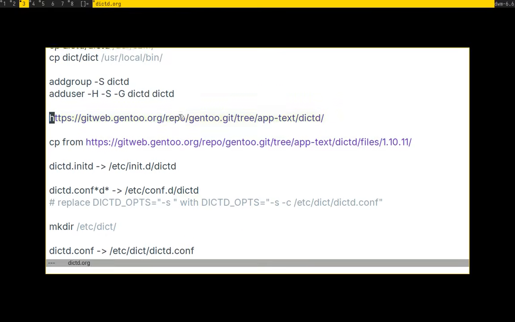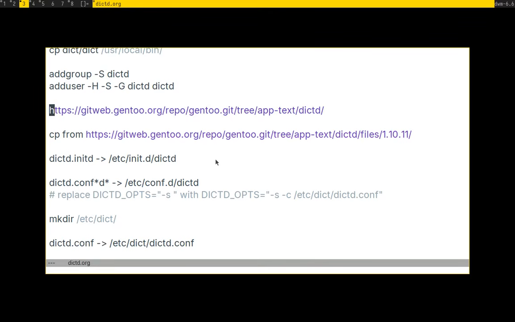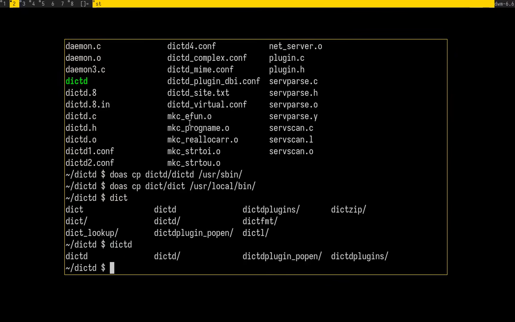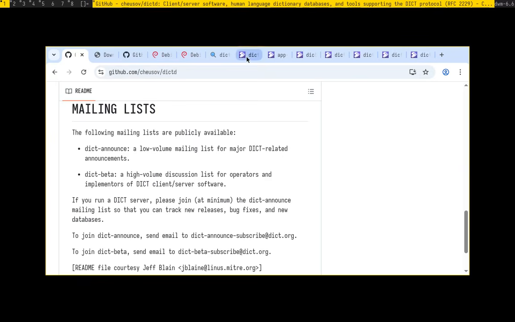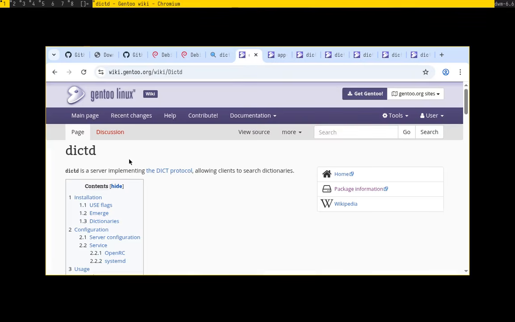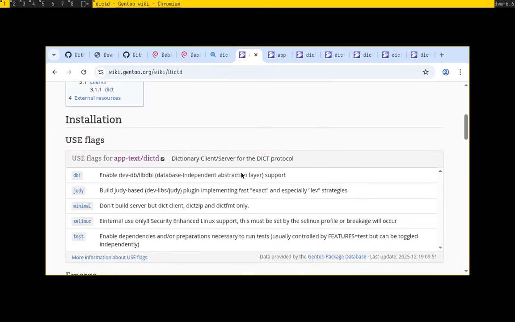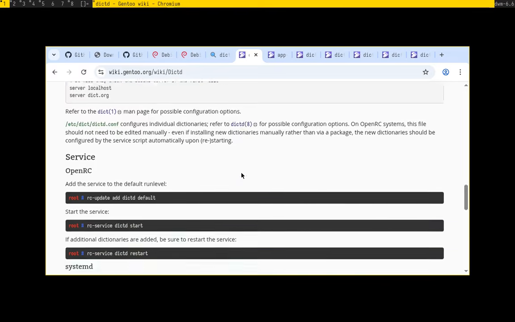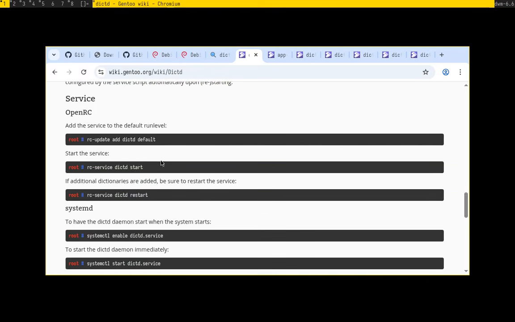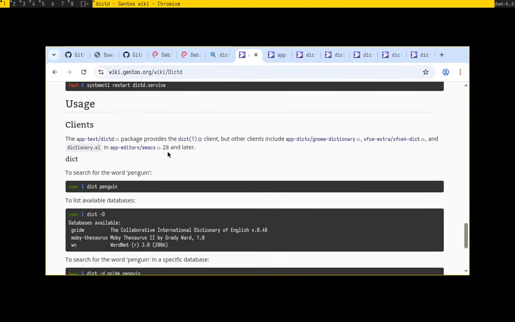All right. Next up, I will set up the OpenRC service. I have copied this from the Gentoo wiki, or not from the wiki, but from their package for dictd. So if you're on Gentoo, you can also install it through the repositories because it's packaged nicely. And if I switch to that, this is the wiki entry, and dictd is a server implementing the dict protocol, allowing clients to search dictionaries. Okay, great. And if you scroll down, you will see how to use it with OpenRC. So there is an OpenRC service installed.